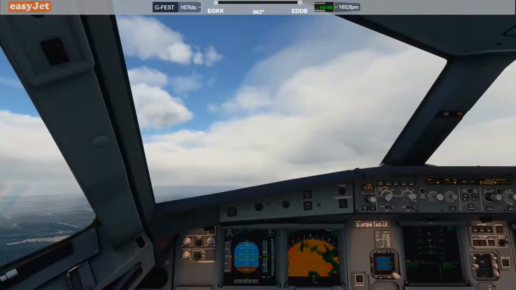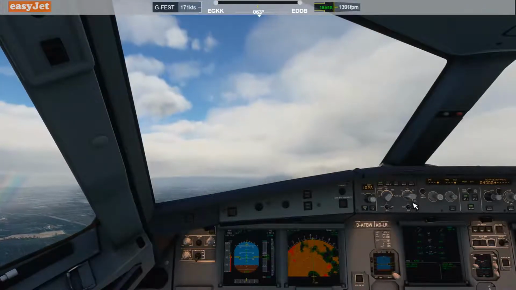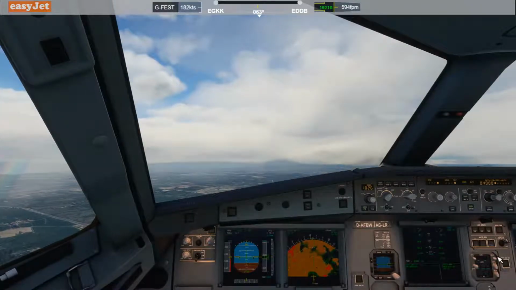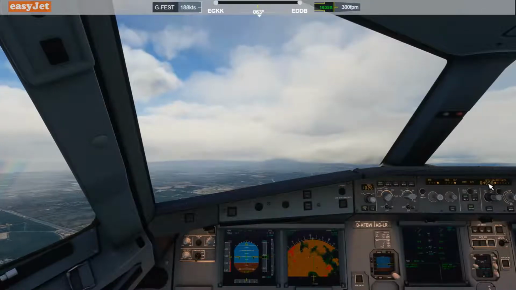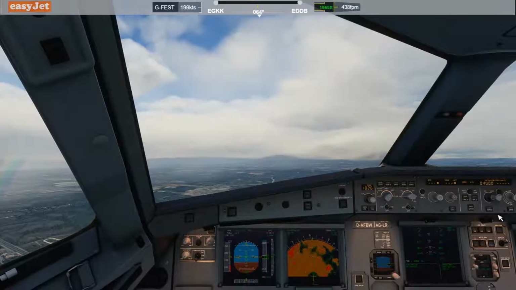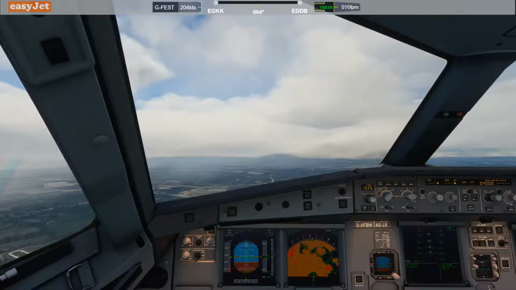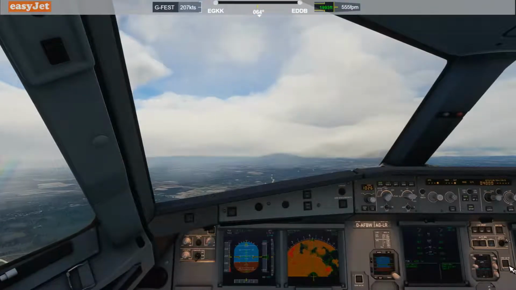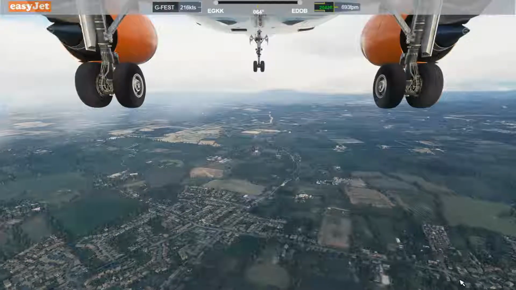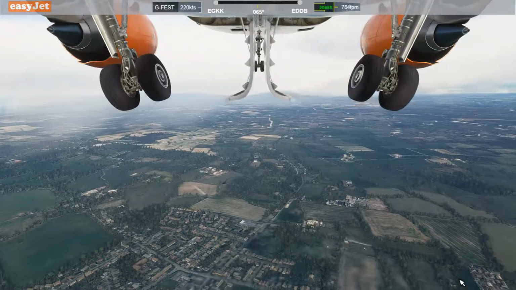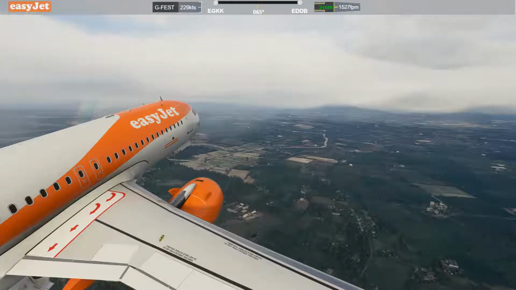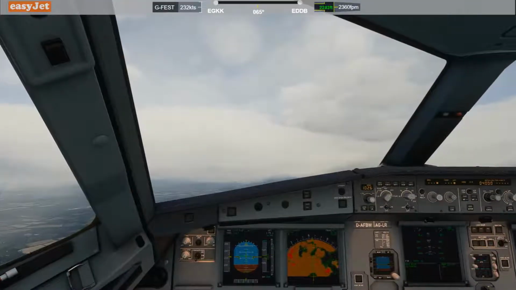All right. Looks good. So 4,000, no, 2,000 feet. So we'll climb to 4,000. Do you know, I thought I put gear up. I think what I did was put the air brakes out. There you go. Should have checked that.